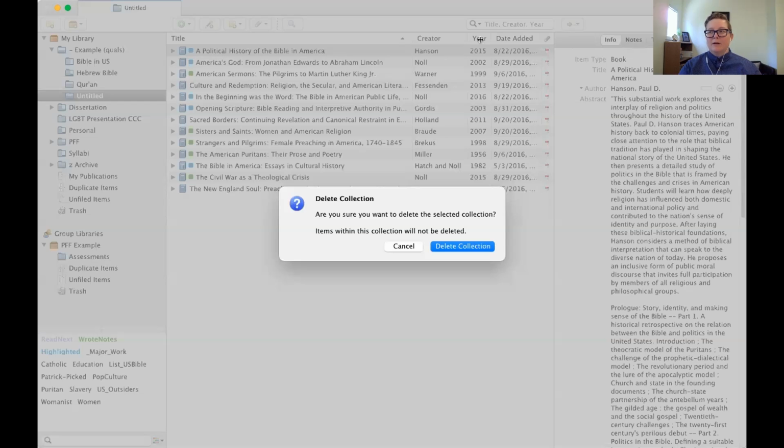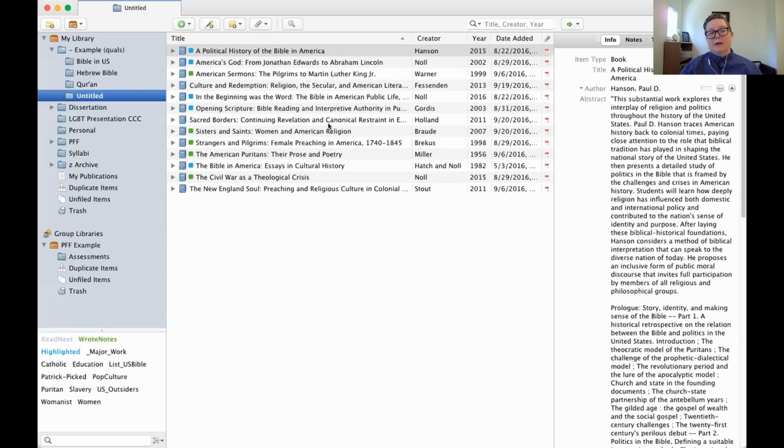I know I'm belaboring this point, but it's really important to understand how the collections work so that you can better organize things in your mind. So again, you can delete collections, you can make new ones, and move things around very easily.